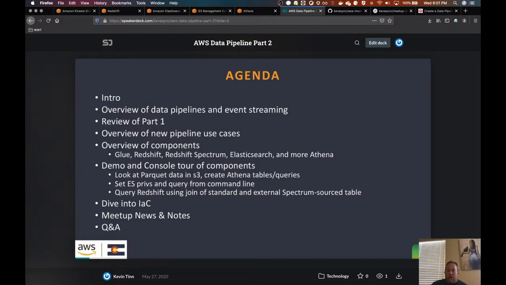Then we'll take a look at some of the components in the AWS console. We'll take a look at a data processing demo, and 3 use cases around various ways to utilize the data that we put into our data lake and/or data warehouse. We'll take a look at the infrastructure as code that was used to instantiate the components. Then a few brief news and notes I wanted to cover with the crew, and then we'll jump into any Q&A that may come up throughout the presentation. So let's just go ahead and get into it.